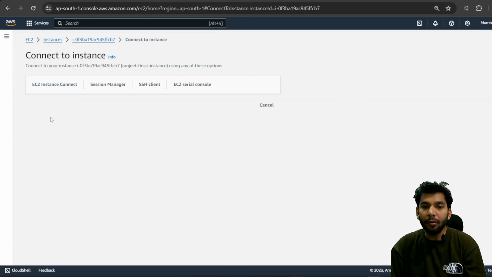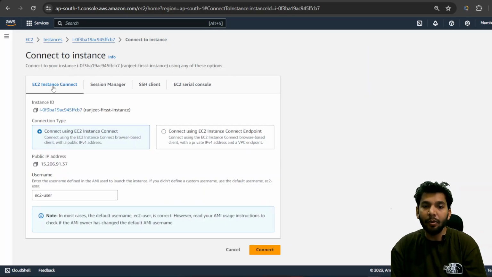Once I do a connect, this is the window that will be available, and once I click on EC2 Instance Connect, it will give me the details of my username. What is my username? It is ec2-user. This is the same user you are going to use for your communication with the server.